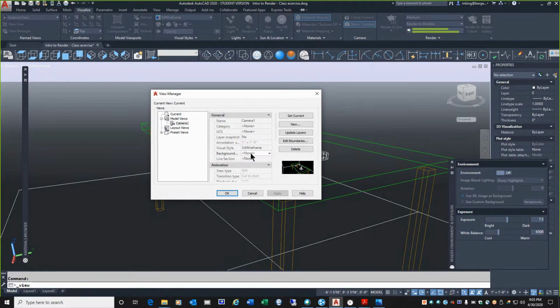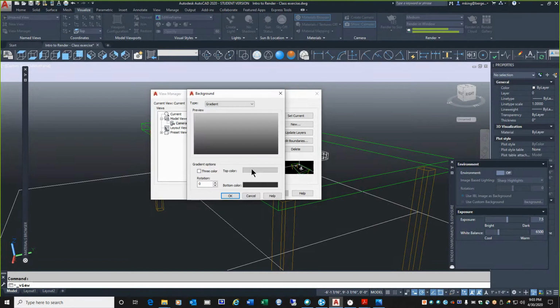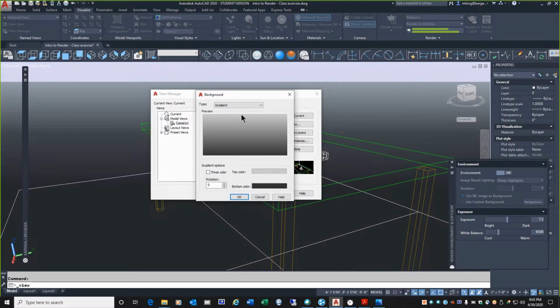Select none, select it again, and select gradient. Okay, gradient. Now, when I select gradient, I get this light gray to a black. So from top of the screen to bottom of the screen. Let's say we want to change this to a sunset in August look, where you've got a deep burnt orange going to a blue. Right? Orange at the bottom, blue at the top.